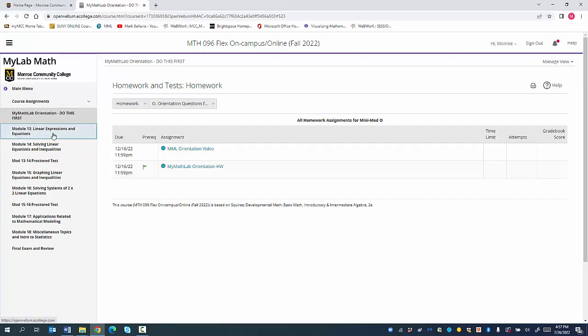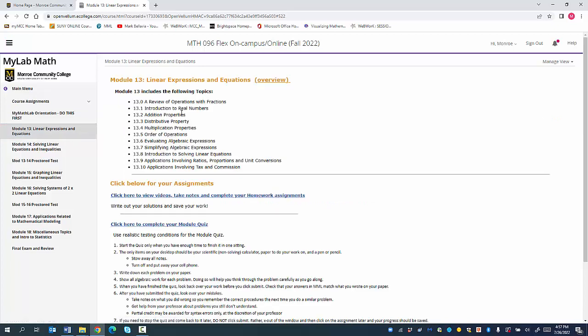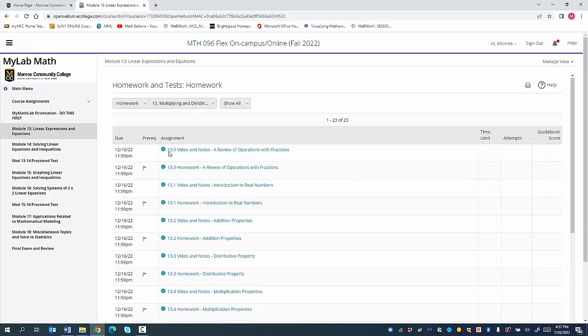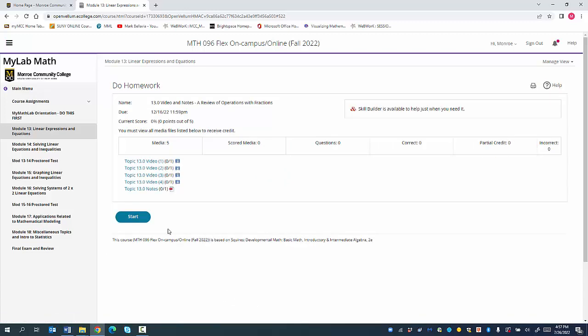If you looked at that course calendar we saw before, we started in Mod 13, in Mod 13.0. So it says click below for your assignments. You'll click here to get to your assignments for the class. And for each section that you see, 13.0, 13.1, and so on, you'll see there's a video and notes, and then there's a homework. In the video and notes, if you click on there, you'll see the different videos to watch, and then you'll see the notes.